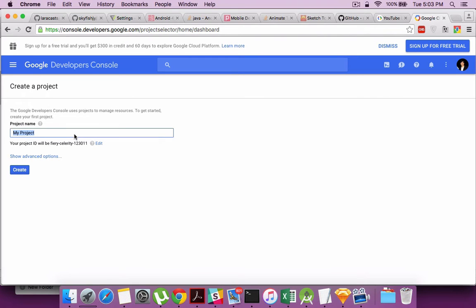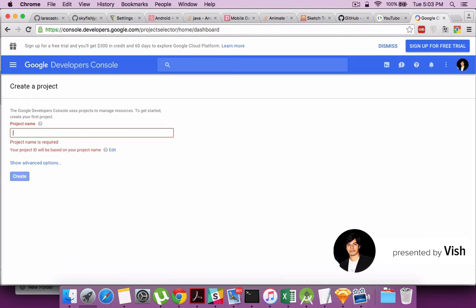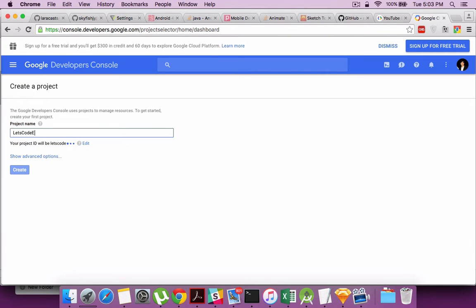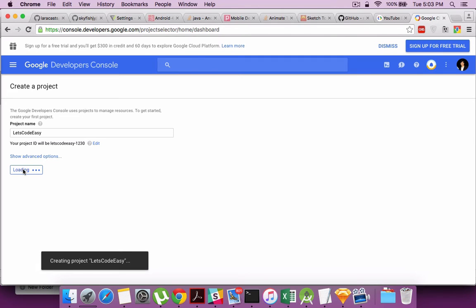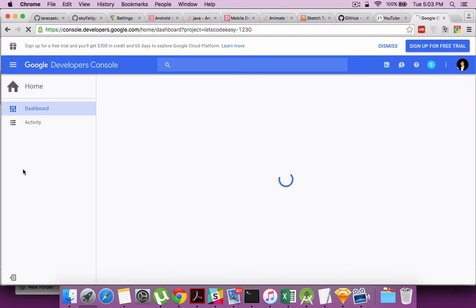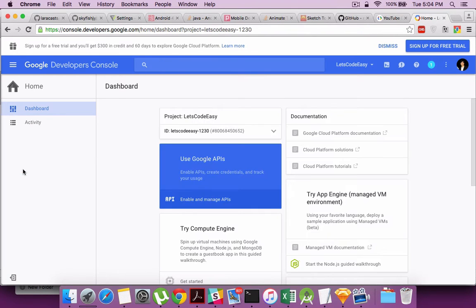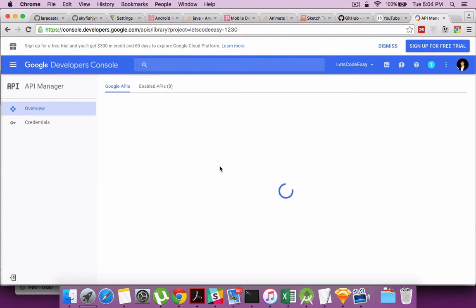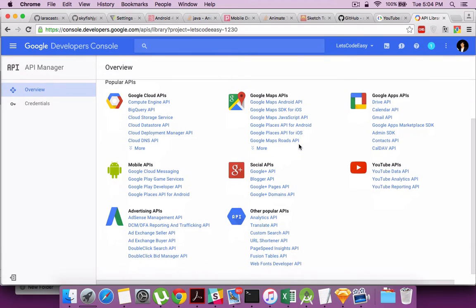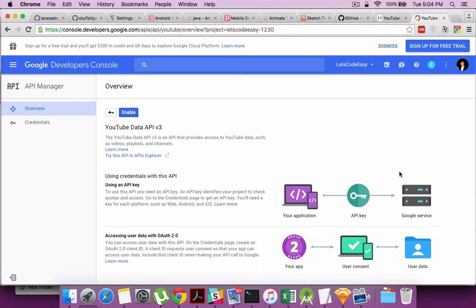I am at the developer console now with my login. And I'm creating a new project called LetsCodeEasy. And in the dashboard, it will give you option to use the Google API. And there are tons of services available there. And I'm interested in the YouTube API. All I need to do is enable it.